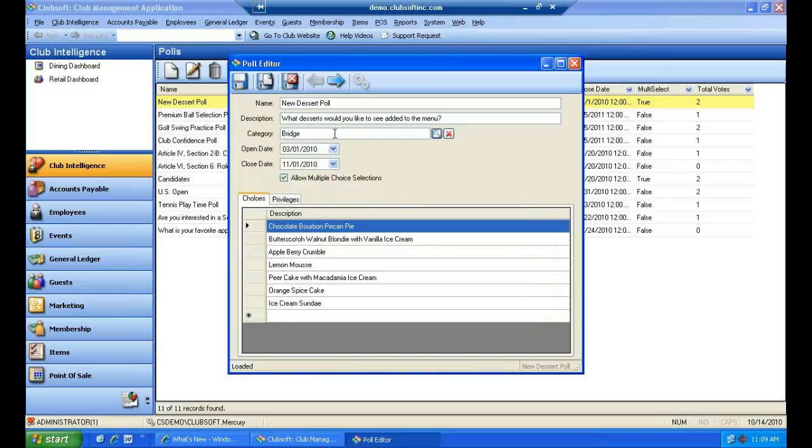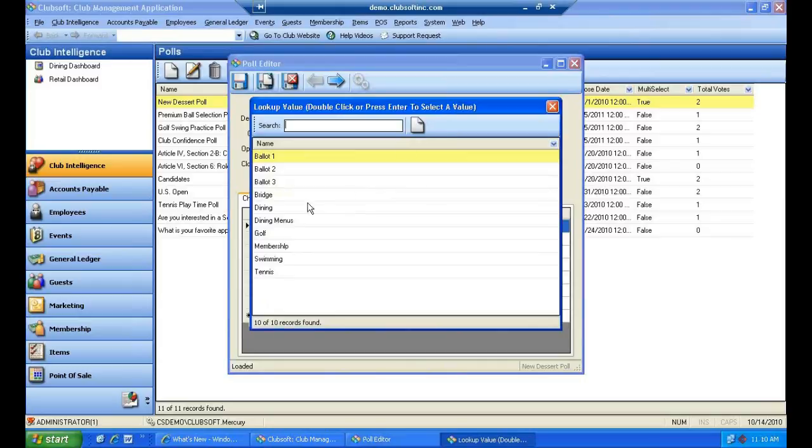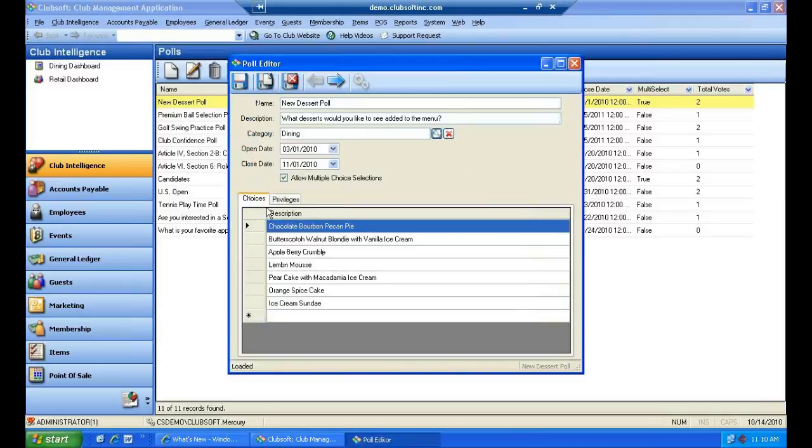When I save and close, it adds. So you can add these on the fly if you like. If you decide you want to change it later, again, I can choose my looking glass, select dining. It'll update that. So all of these things are changeable.